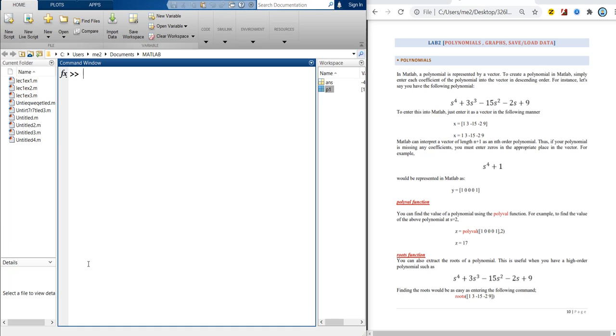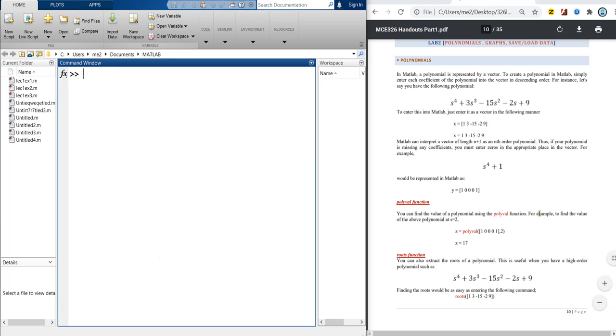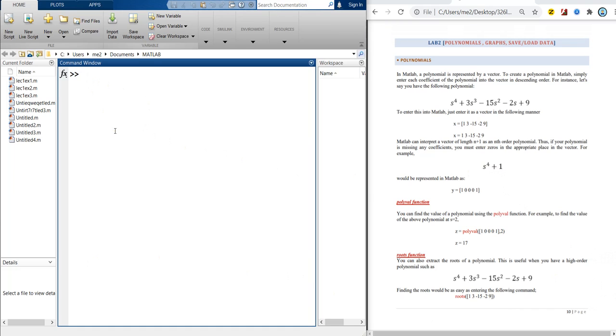Okay, now clear to clear the workspace. CLC again to clean the command window. Now as you see, s to the power 4 plus 1, how we can declare a variable or a vector containing the coefficients for this polynomial.